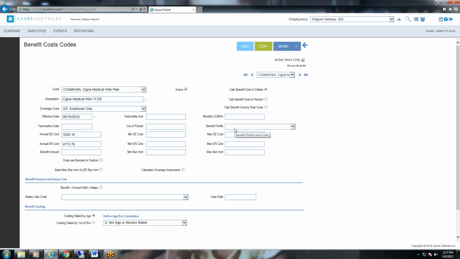Additionally, if a benefit cost only applies to a specific benefit profile, select that benefit profile. This helps with ease of plan manipulation without having to set up separate benefit plans for different types of employees. For example, owners who may get 100% employer-paid benefits versus the rest of the company may have their specific benefit profile tied in this area to only give them their specialized costing. Otherwise, leave the benefit profile selection blank.